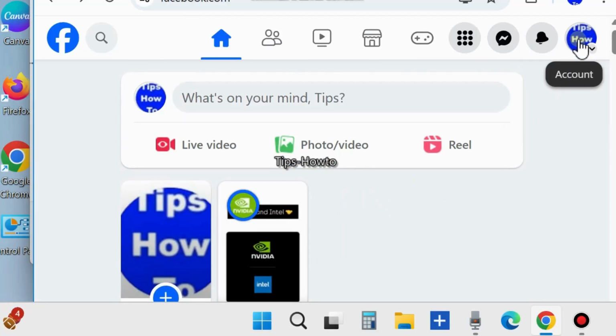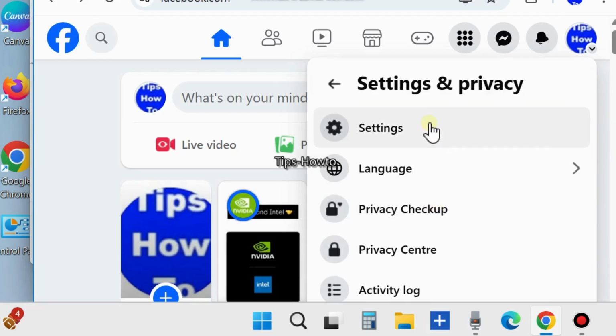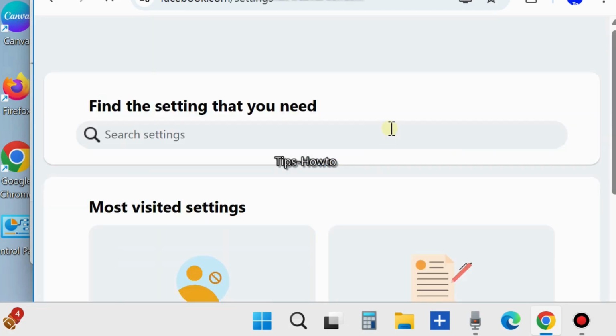So we will see now in desktop. Go to your profile icon. On desktop you will find it at the top right corner, and on Android or iPhone you will find it at the bottom right corner. So click on your profile icon and here click on settings and privacy. Here again choose settings.